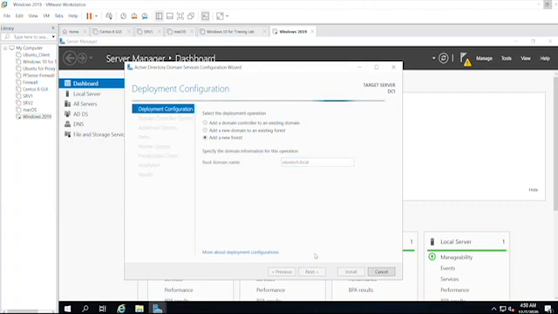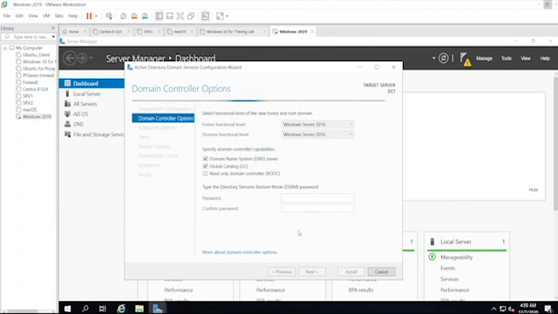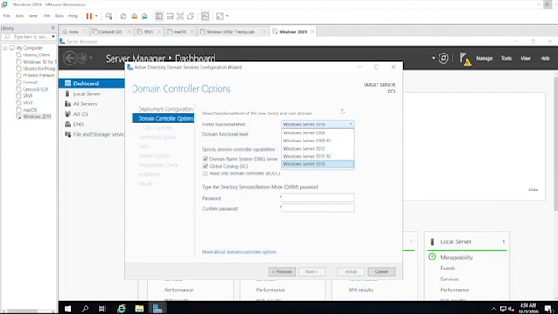In the Domain Controller Options window, if you are having an old Windows Server version in your working environment, you have to choose the domain functional level accordingly. For example, think if you are having Windows Server 2012 in your working environment, you have to choose domain functional level Windows Server 2012. Then only it will support a new domain controller. This is very important. Keep it in your mind.